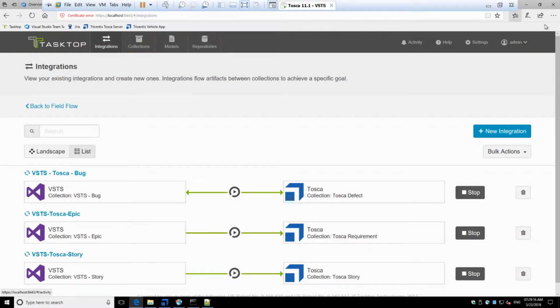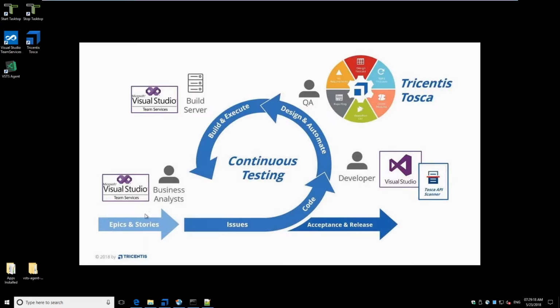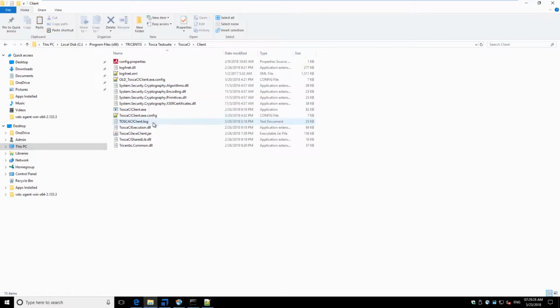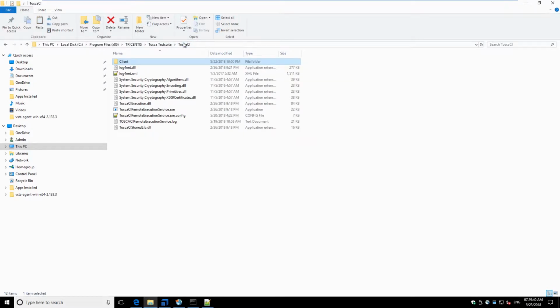So let's now minimize that. Go over here and we'll have a quick look at the Tosca CI client. This is what we're going to use. That Visual Studio will actually point to this CI client. If I open that up over here, it'll actually point to that exe, and then we've passed in some information as to which execution list it will run from Tosca. So that's already, you can see here, program files, Tricentis Tosca, automatically installed when you install Tosca, and we can run it directly from there.